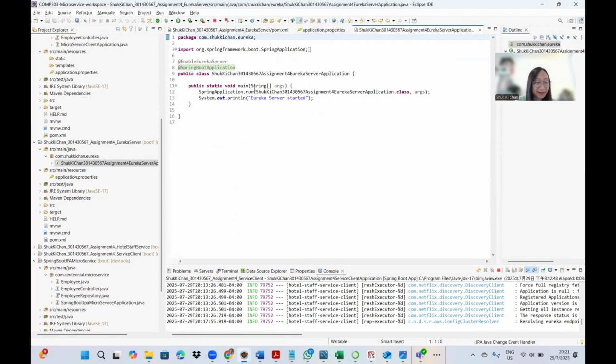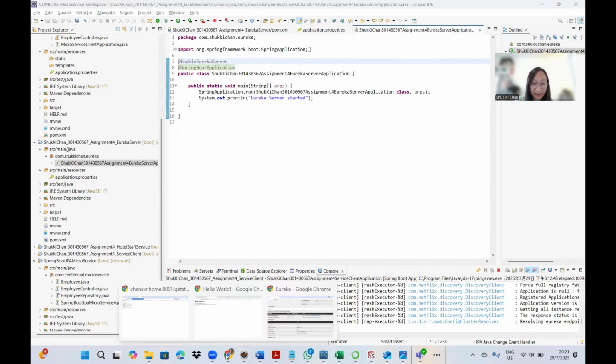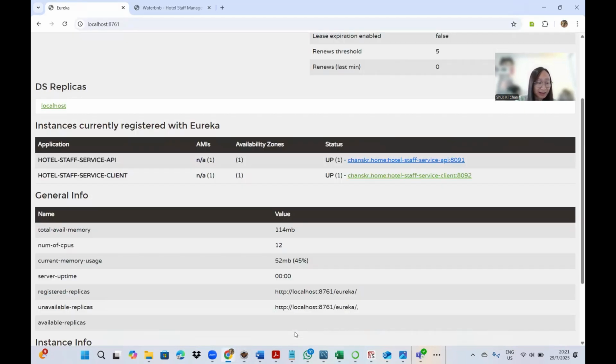The application is annotated with enable Eureka server, which means this project serves as the Eureka server. When this project is up, this is the Eureka dashboard, which shows the details of the microservice server. Here shows the list of services registered in the server.